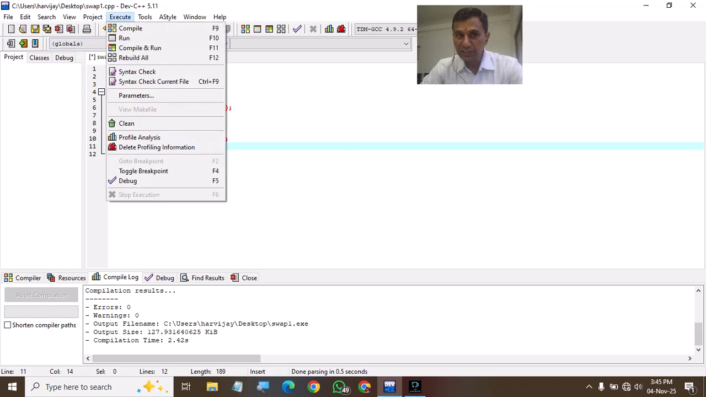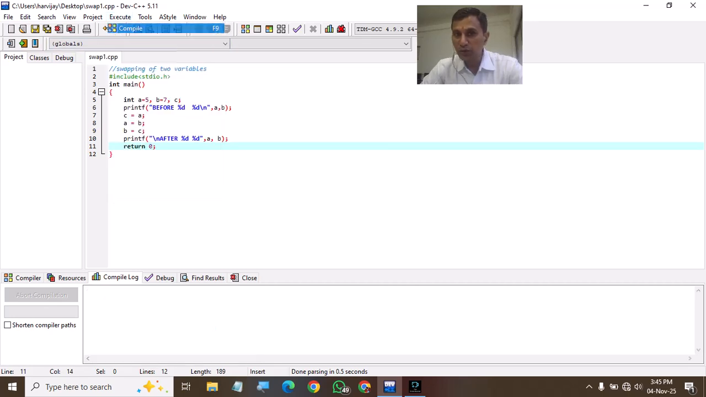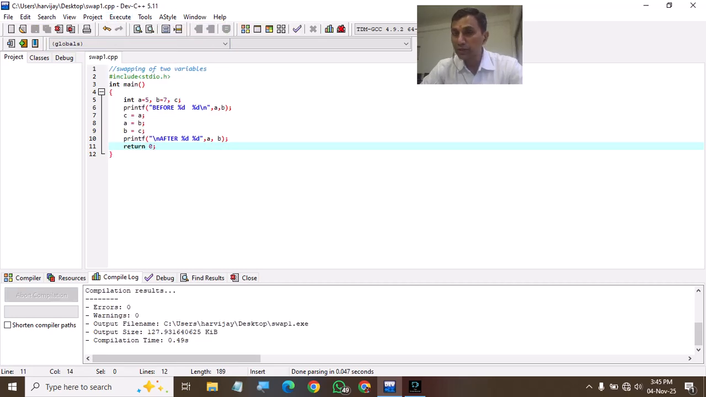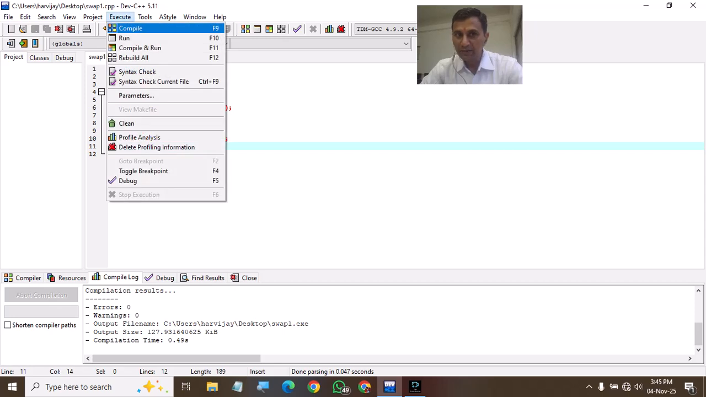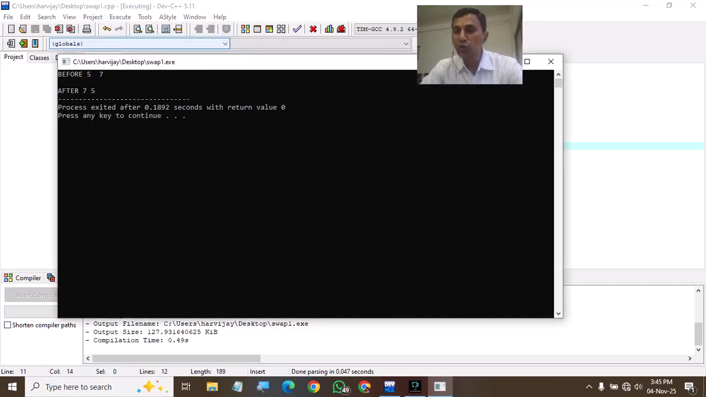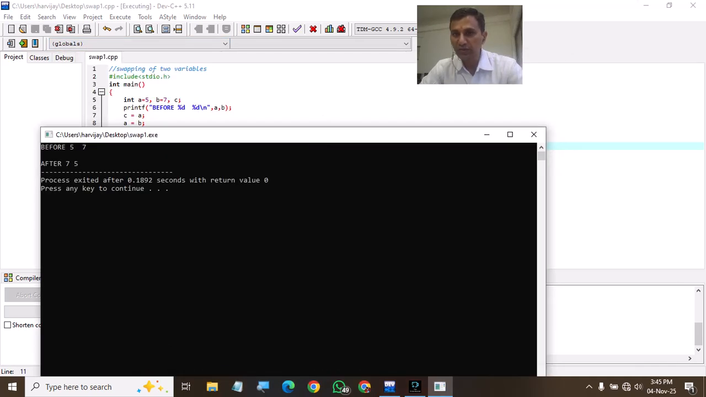Whenever we make changes to the code, the first thing we have to do is compile it so that it will make a new object file, and at the time of execution this new object file is executed. Yes, so don't make this mistake, right? Whenever you make any changes in your code, first compile so that it becomes a new object file. So now as you can see, you are getting the proper output, the values after the swapping.